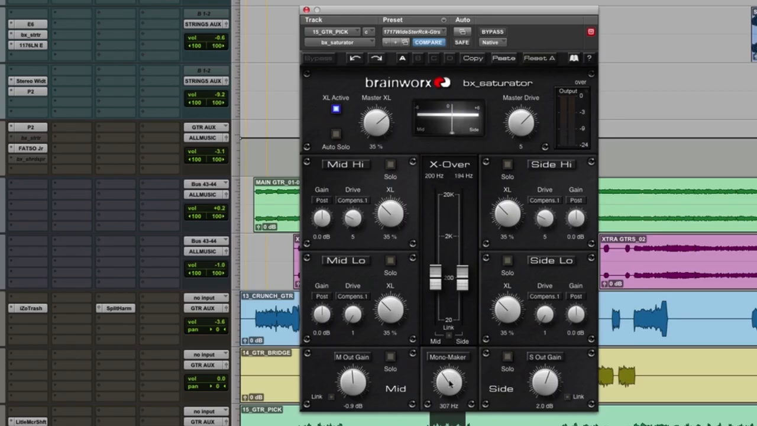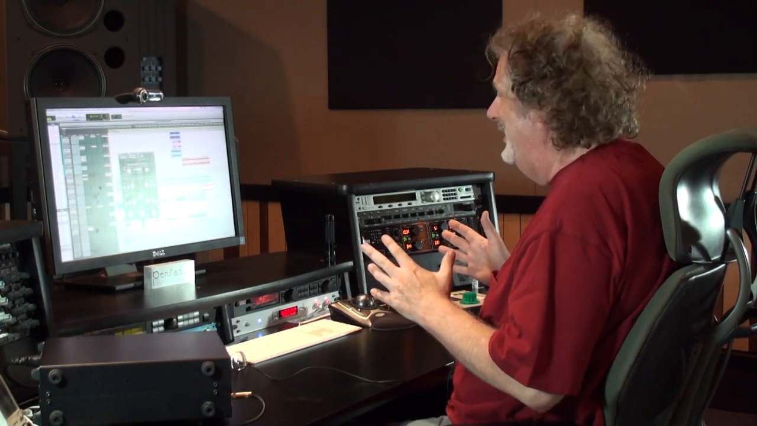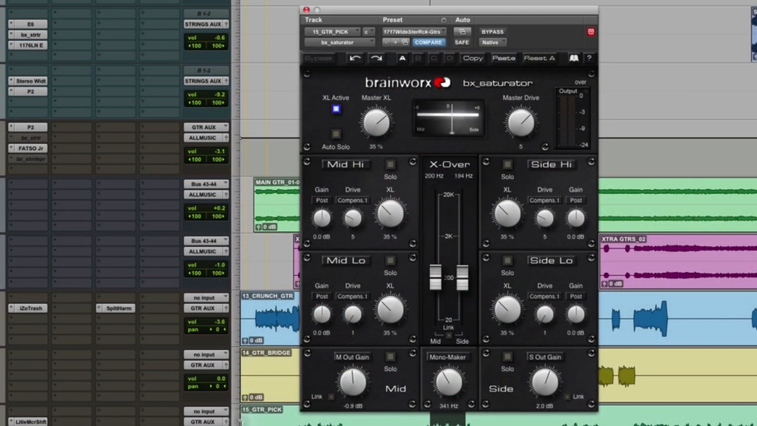So here's why I made the low frequencies a little mono. See, I don't need all that mud on the sides. Let's keep the mud in the middle. Alrighty, so let's check that again. So simple.